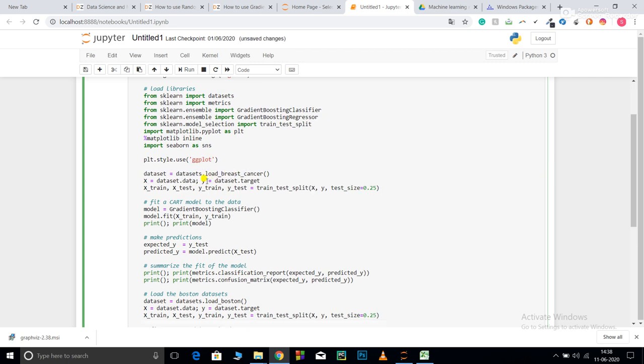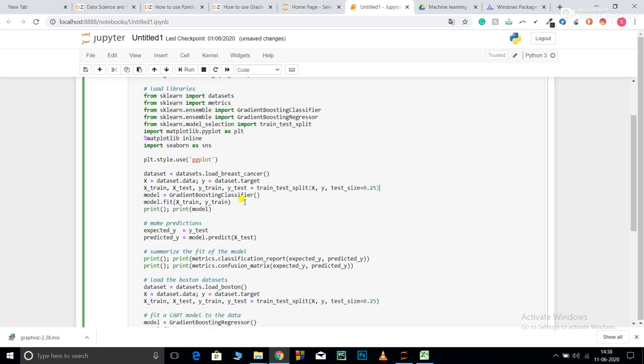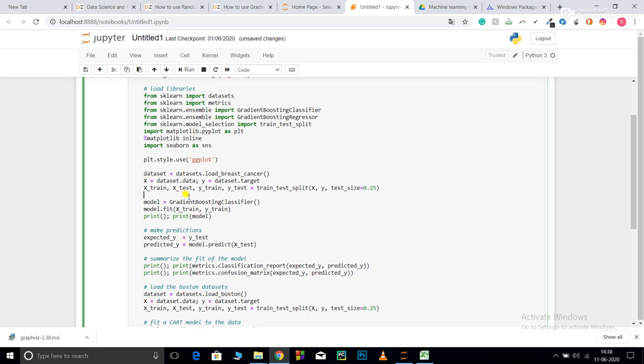So now I would be splitting that into my target and my feature dataset. Then I would be using train test split to split my training and testing, and I would be passing the test size to be 25% of the total dataset. Now I've initiated my gradient boosting classifier under the name model. Now for model.fit, I need to pass my x_train and y_train. Print model will give me all the parameters of the model.